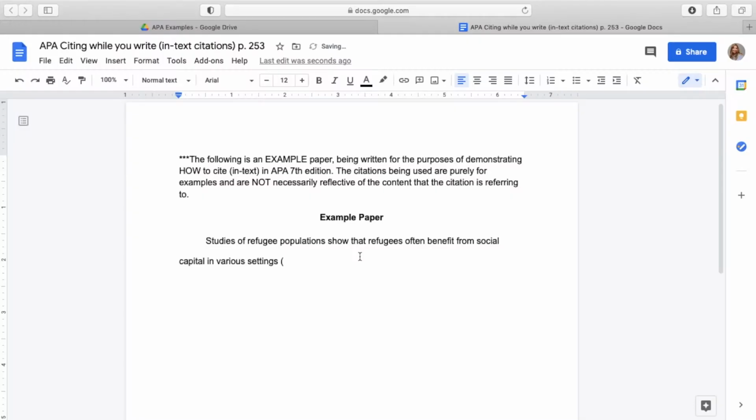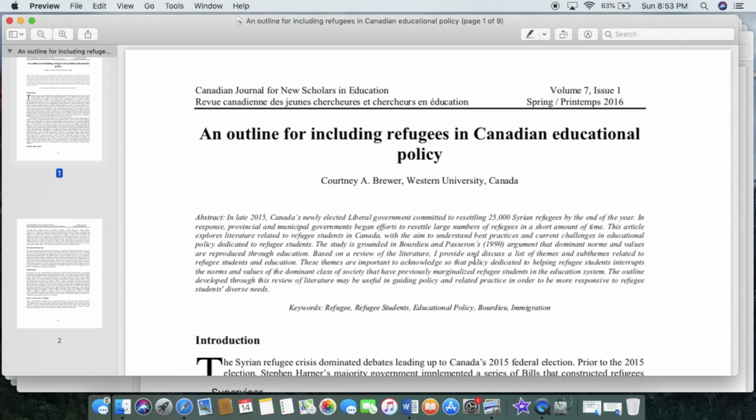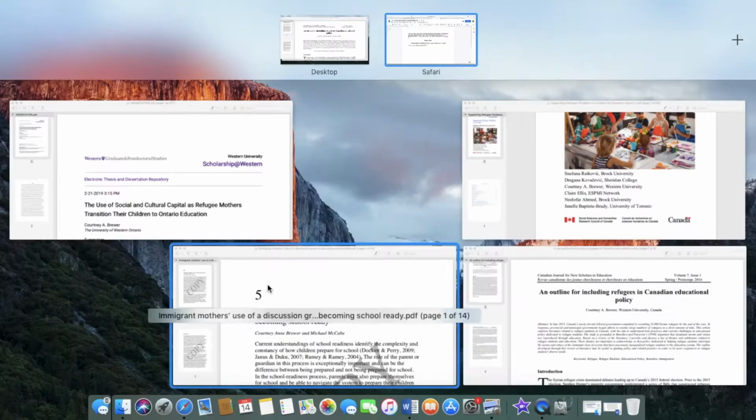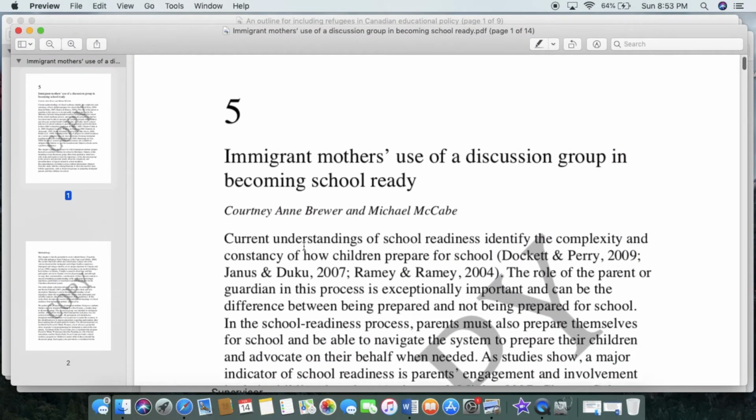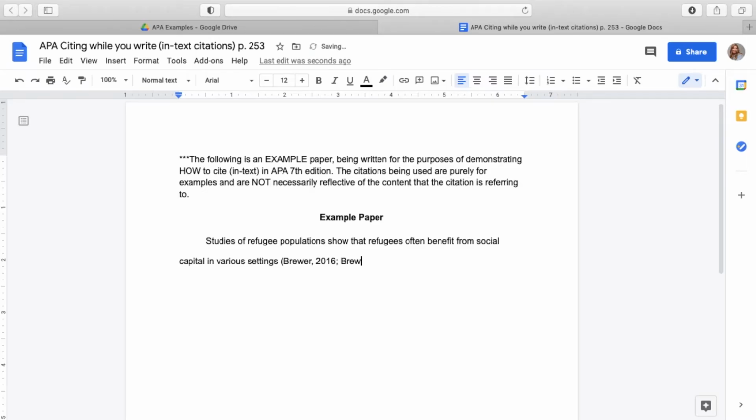So now we're going to go into the different articles and sources that I'm using and cite them to back up that statement. The first one is a research article by Brewer, me, published in 2016, so that's the first one I'm going to put in. And then here's a chapter in a book by Brewer and McCabe, 2014. So we're going to add that in. Each citation is separated by a semicolon when you're citing multiple sources in one citation.